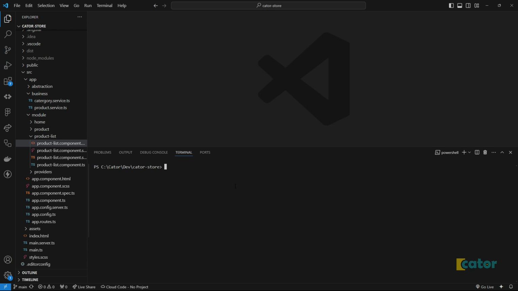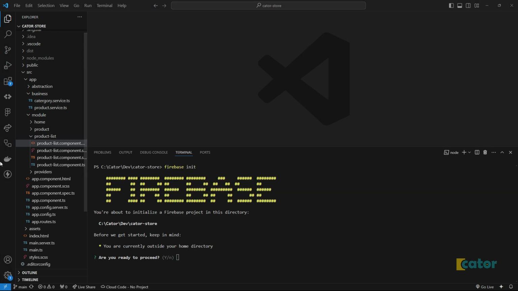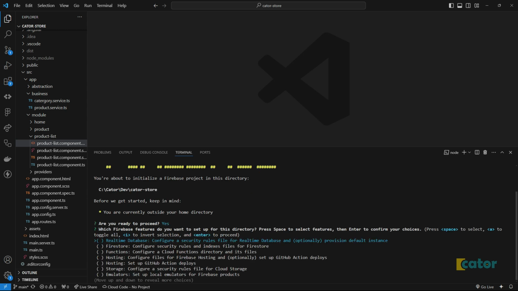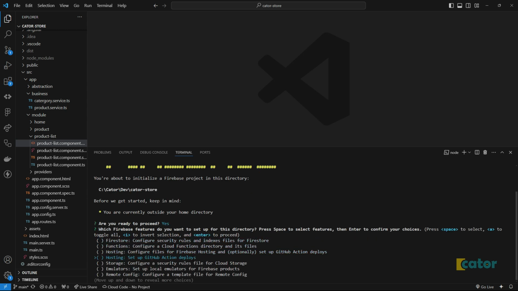And the third step is Firebase init. So you just have to say Firebase space init, which is going to initialize your project with Firebase services. In this case, we only need the hosting one, so we should be good. Are you ready to proceed? 100% yes. And then I just scroll down, and then you press space to make sure that you select. You see here they said press space, and then enter to proceed. So I'm only going to need the hosting.